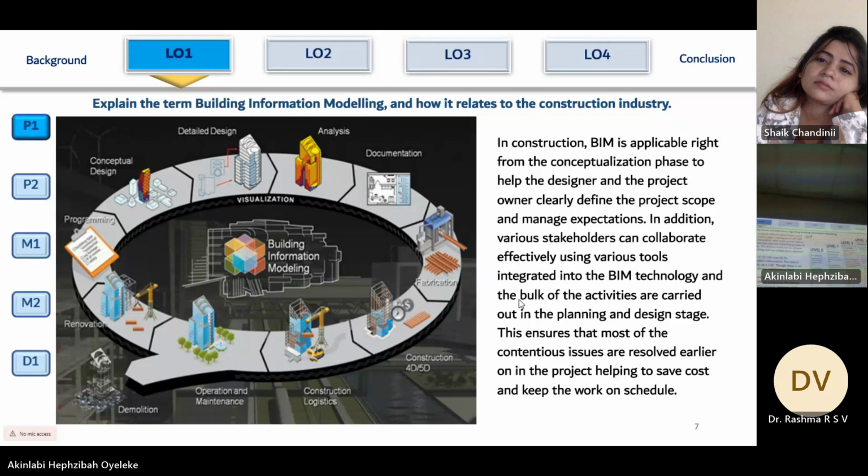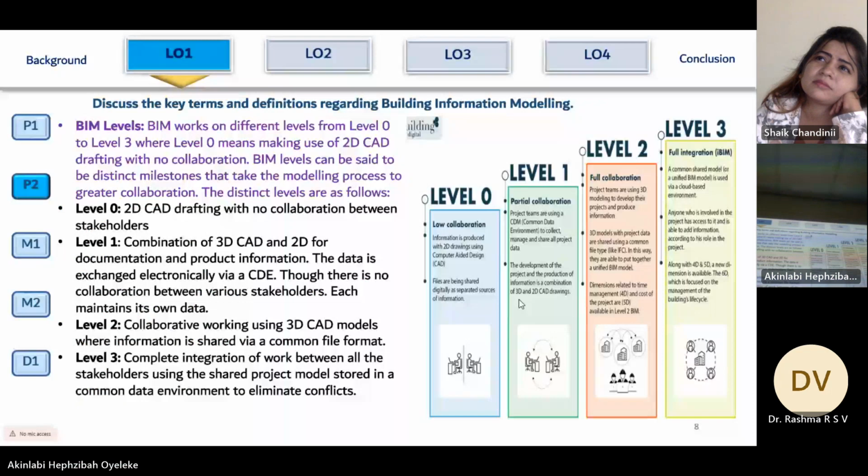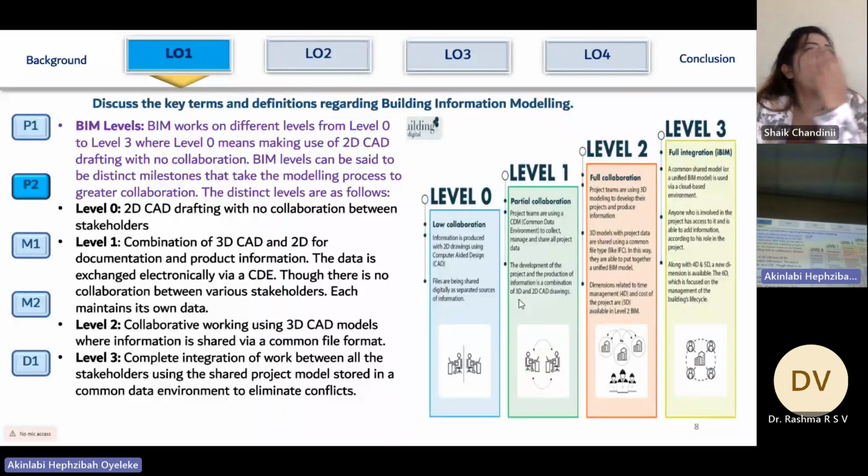Some of the key terms in BIM is the BIM level. Right now, we're at level 2. Most people are at level 2. Most countries are in level 2 of adoption, which is the full collaboration level. The next stage is level 3, where there will be international collaboration and there will be standardization across board, when everybody will be able to exchange data internationally and there will be international standards.